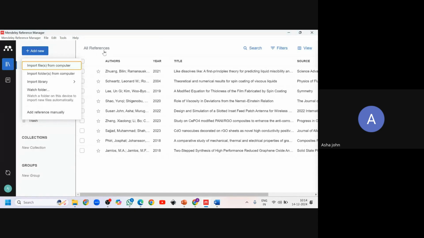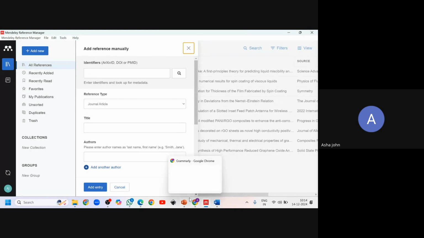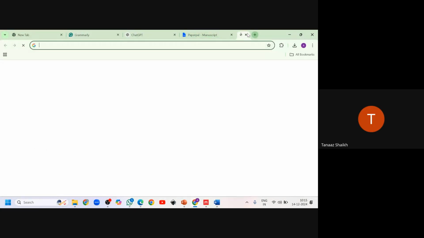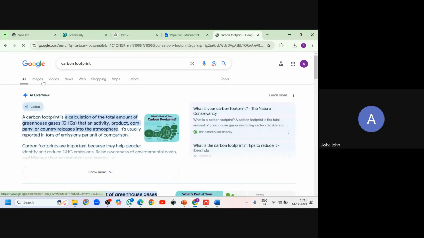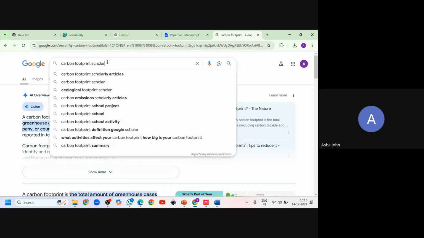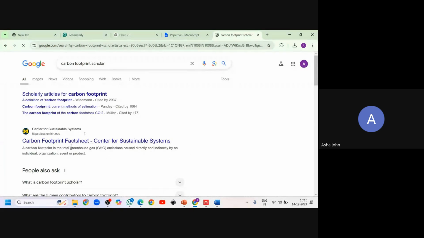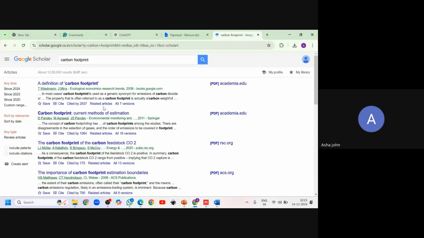You don't even have to download the whole paper. You just have to find the DOI. You can add the references manually. Here you can see identifiers like DOI, PMID can be put. So you just need to find a paper, go to Google Scholar, find any paper which is relevant for you. I just mentioned one paper here.